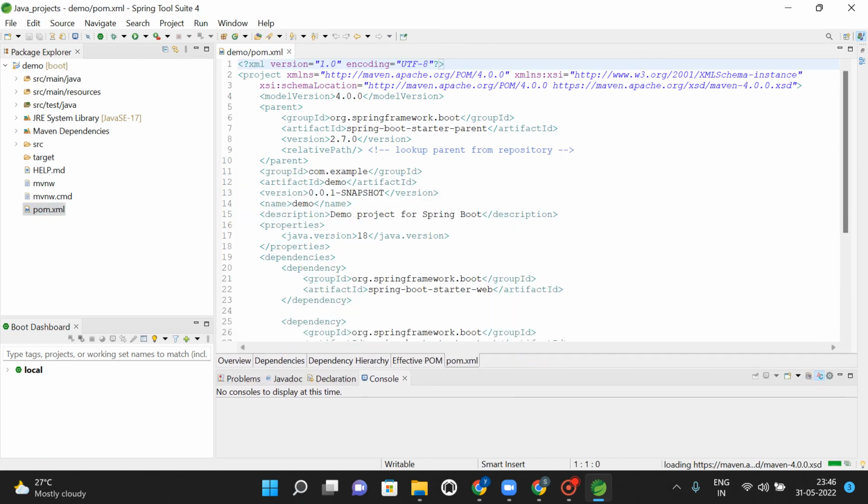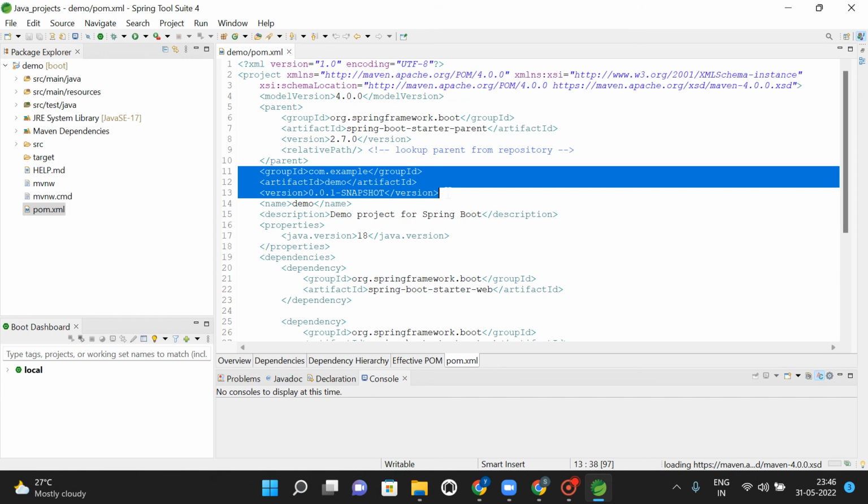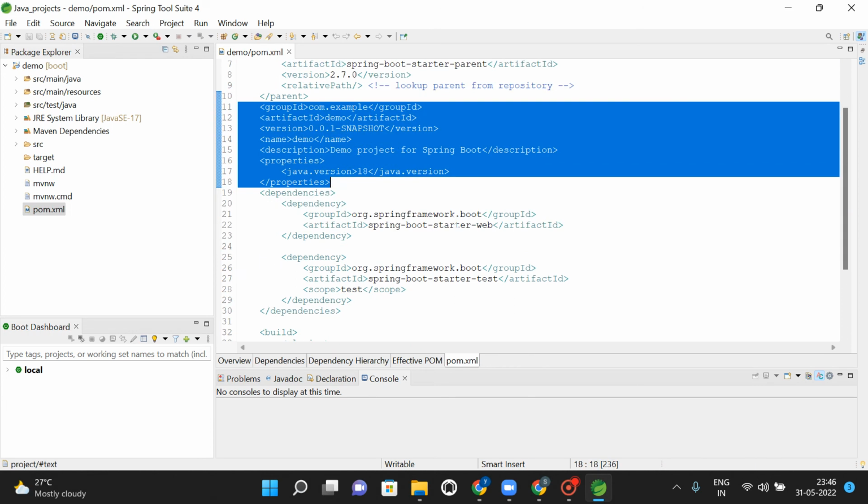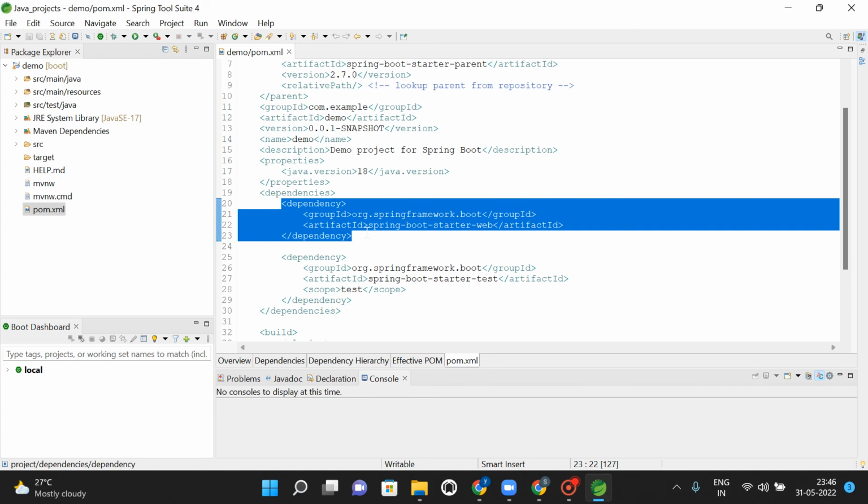and you can see everything like group ID, artifact ID, version, name, description, Java version, and the web dependency which we have added. But currently it is pointing to Java SE 17. Okay, so before that, to work on a Spring Boot application, you have to set up Java and Maven.